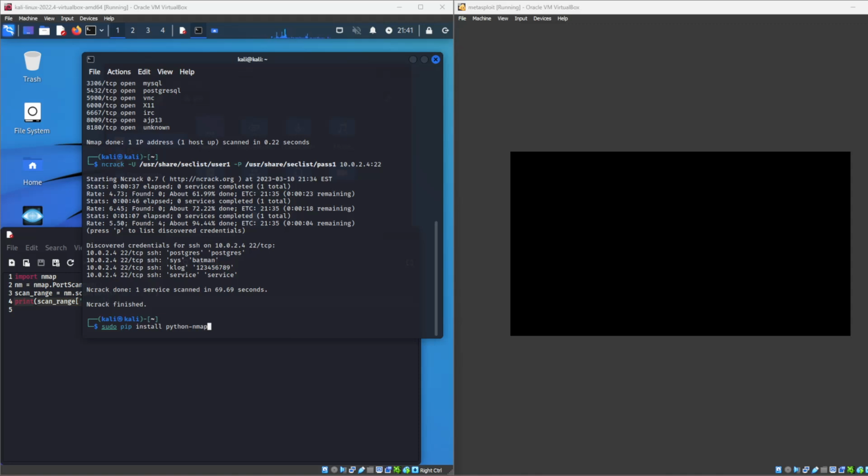Okay, now I'm going to go through using a Python script to run an Nmap scan on the vulnerable host. First, to get this working, we need to install Python Nmap, which we do in the console using sudo pip install python-nmap. Once we hit enter on that, that will download and install what we need, which I've already done.